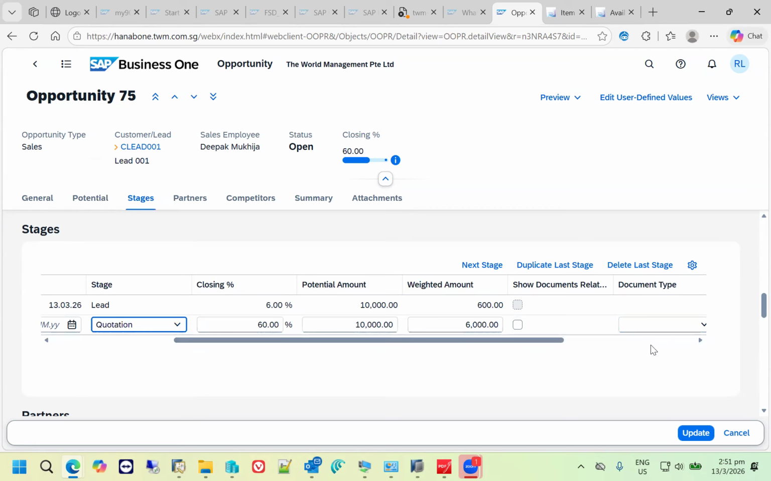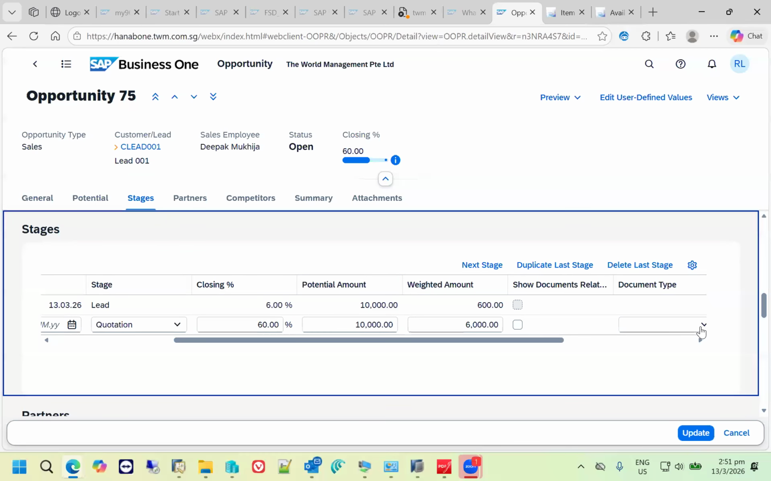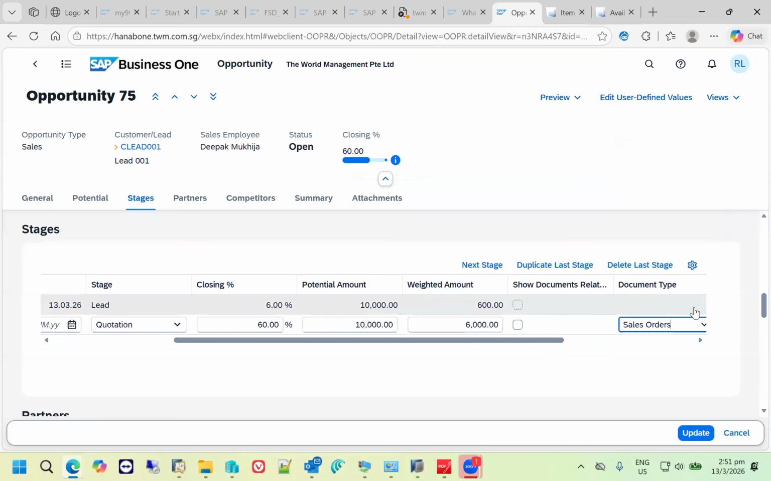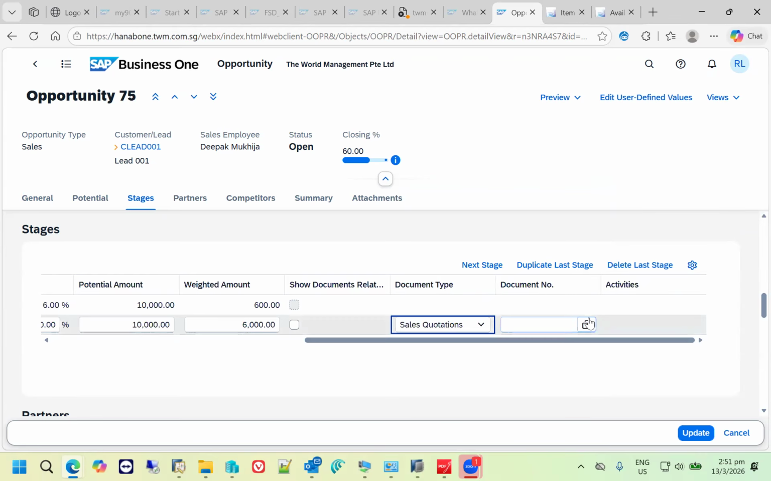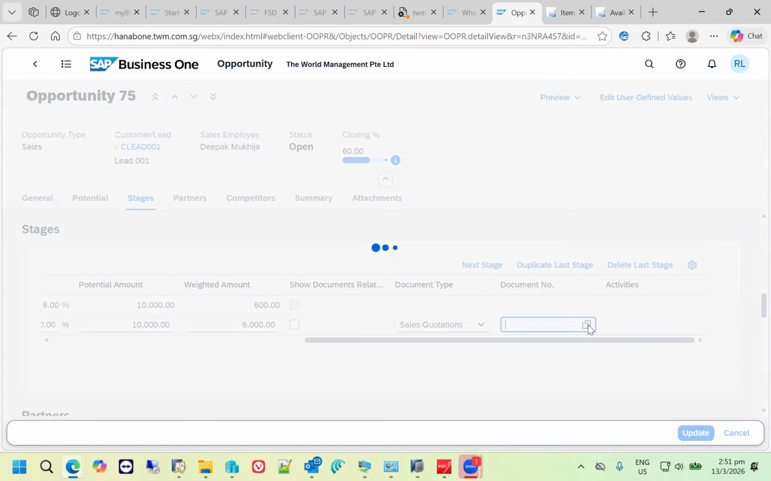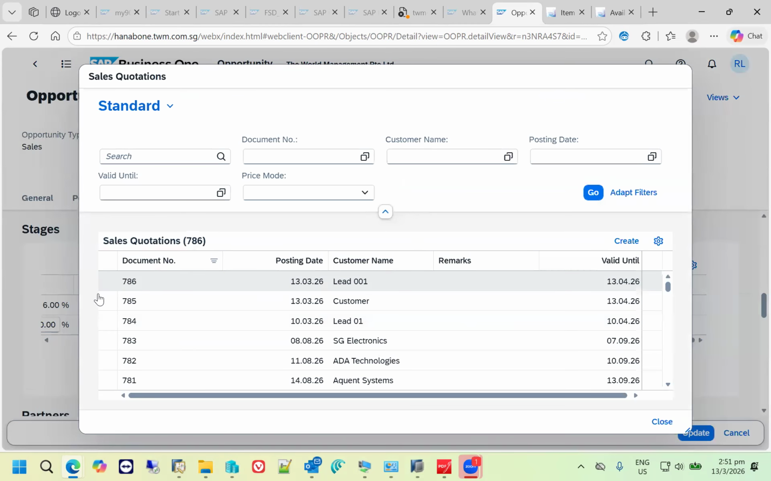And at the same time, I'm able to link this to the quotation documents. So click on this value help icon. In SAP Business One Desktop Client, we call it choose from list. But in Web Client, this kind of icon is called value help. So we click this, and this is the new quotation that I've just created. The system by default will always sort the list according to the document in descending order.